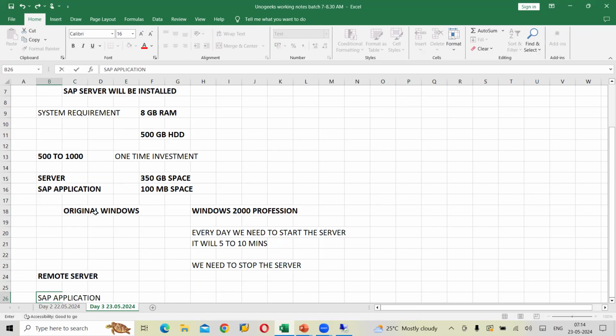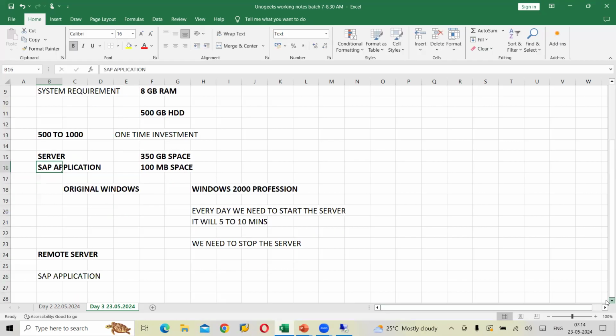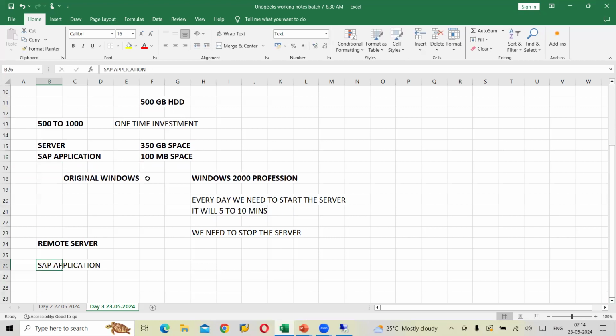So Windows will not get disturbed, nor do you need to start or stop the server. This server start and stop part will be taken care of by the third party from whom we have taken the server access. They will install the SAP application in our system, that's it. How much space will it take? Roughly 100 MB. They will take the backup and everything, they will take care of that.